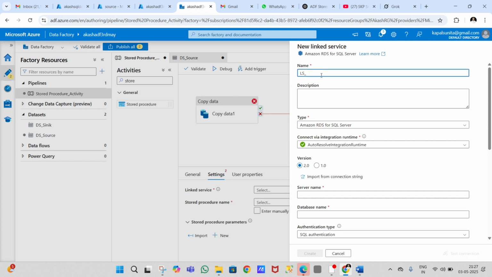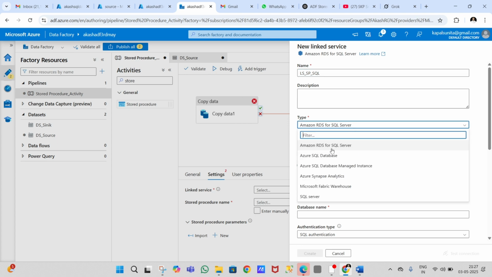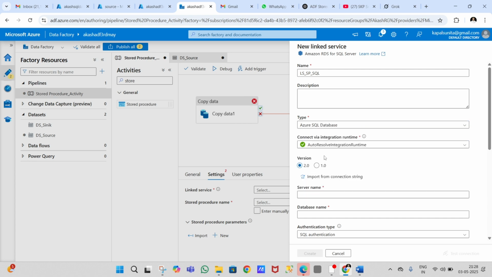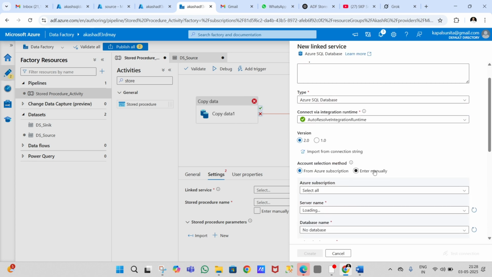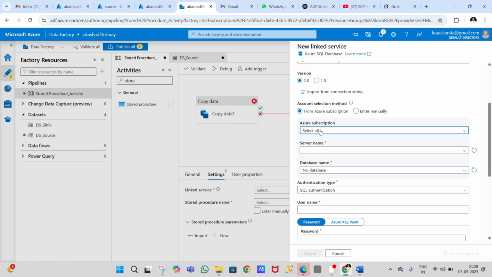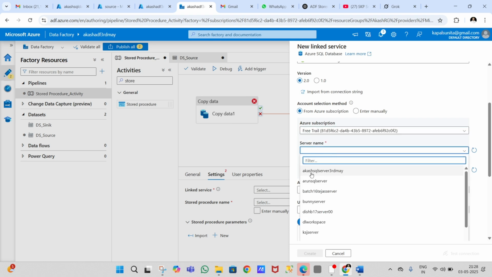Linked service, store SP, a simple linked service for the stored procedure. Okay, SQL, that's it. Here you can see the type selected is Amazon RDS for SQL Server. I will click Azure SQL Database. Now here you can see the Azure subscription. This is my free subscription. Server name, which I created while creating the Azure SQL database.